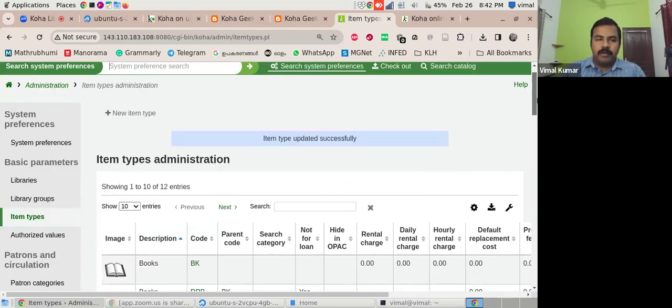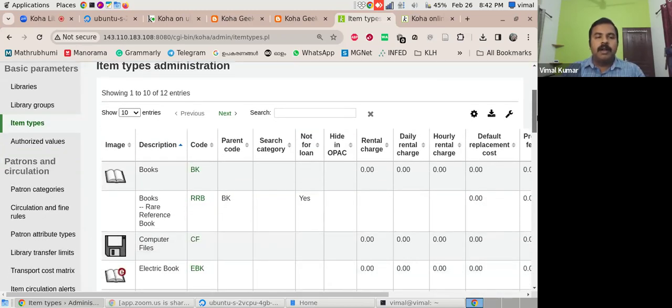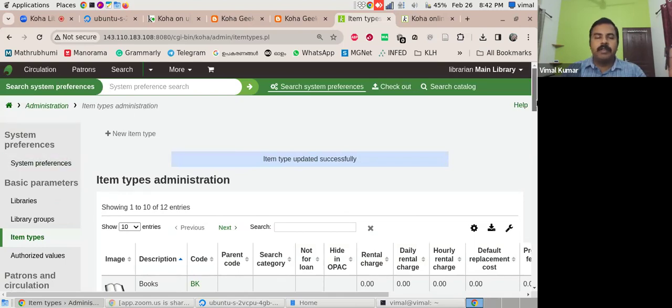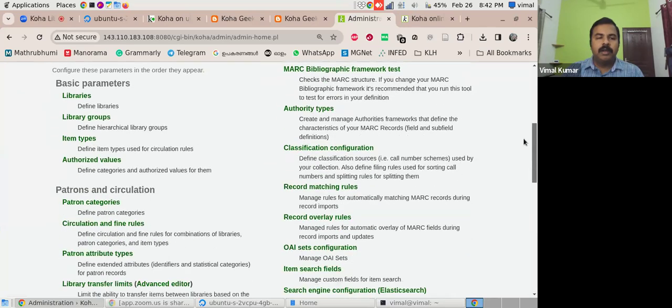Next is patron categories. Otherwise, we can go back to administration and click on patron categories. Patron categories means the user groups in your library, in your institution. In a college, students, research scholars and faculty members are the main user groups. In a university, it is the same. We can define user groups here. The term patron represents a user group. Click on patron categories.